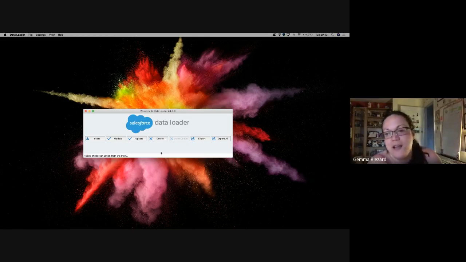Can anyone guess what the delete button does? Yeah, this is the danger zone, okay? So you want to be very, very careful here. And in order to do this, you need to have the record IDs, the 18-character Salesforce record IDs. And generally, that is all you need to delete those records.